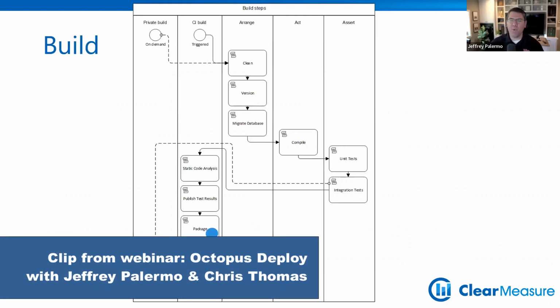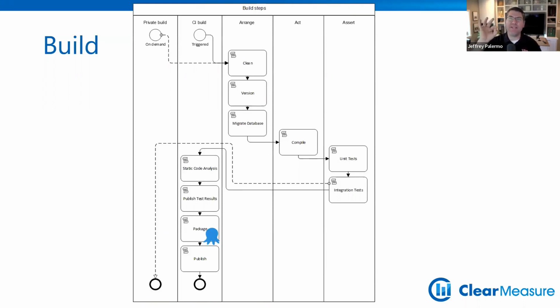Now, when you think about your integration build, the arrange, act, assert of your build, the one piece you need to consider with Octopus Deploy is the packaging step at the end of your integration build. Octopus Deploy makes it super easy. You can package these up as NuGet packages. You can package them up as zip files. We're going to show you the pack.